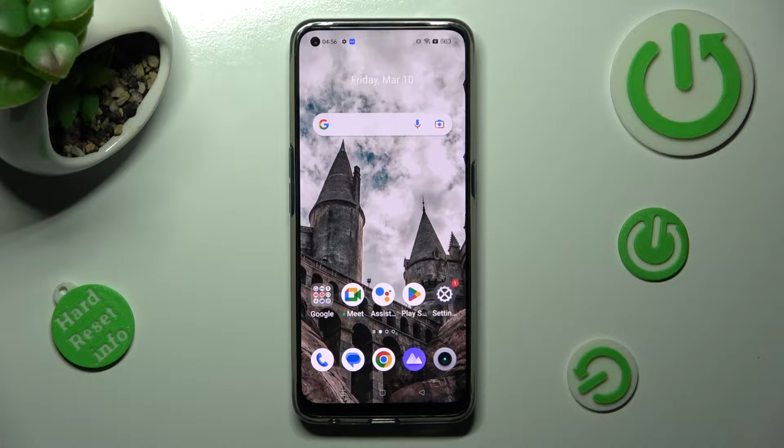Hi! In front of me is REALME 9 Pro Plus, and today I would like to show you how you can use split screen view on this REALME.